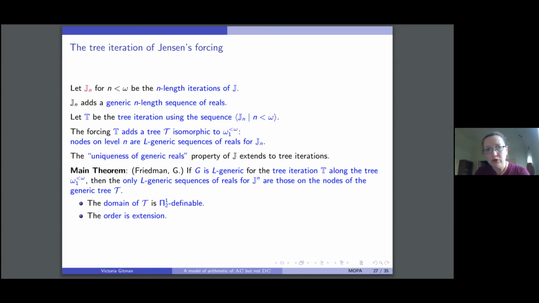And the argument here was the motivating factor for us. So we got our own version of uniqueness. So our P_n were in fact J_n. So these were n-length iterations of Jensen's forcing. And what that does is the generic is determined by an n-length sequence of reals. And let's call T this tree iteration using these J_n. And what the forcing obviously adds is a tree isomorphic to ω₁^{<ω}, where the nodes on level n are these n generic sequences for J_n.